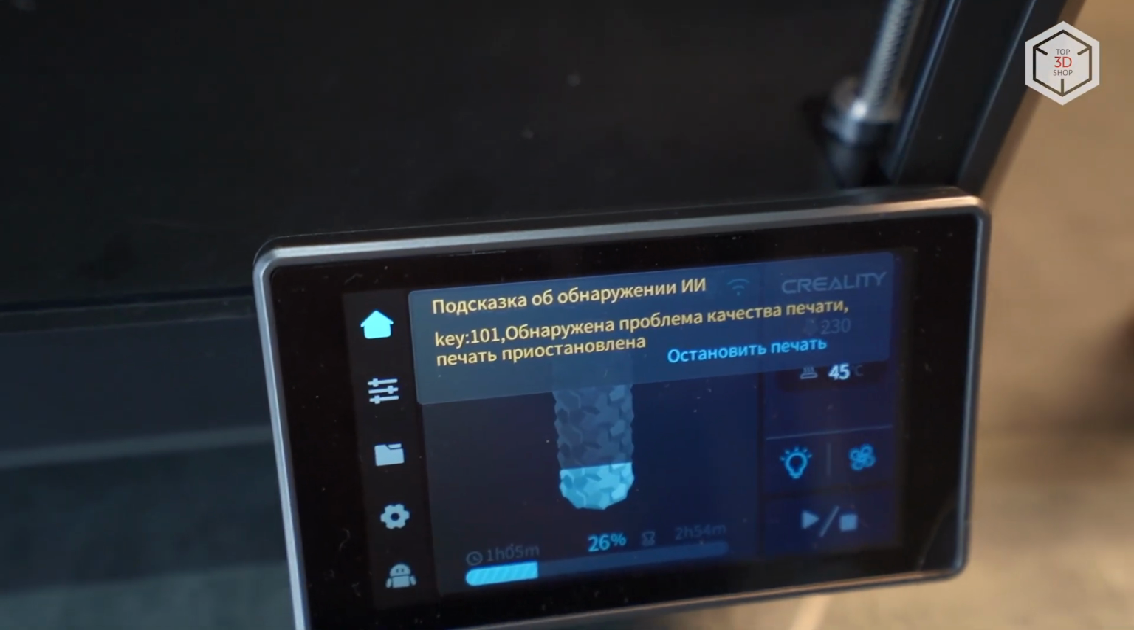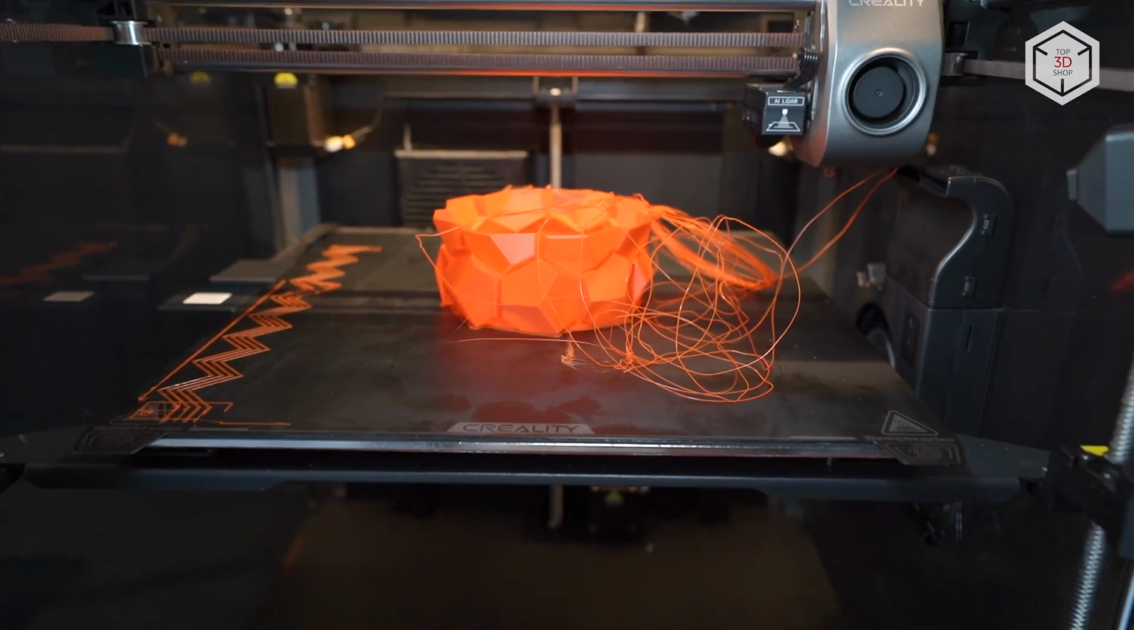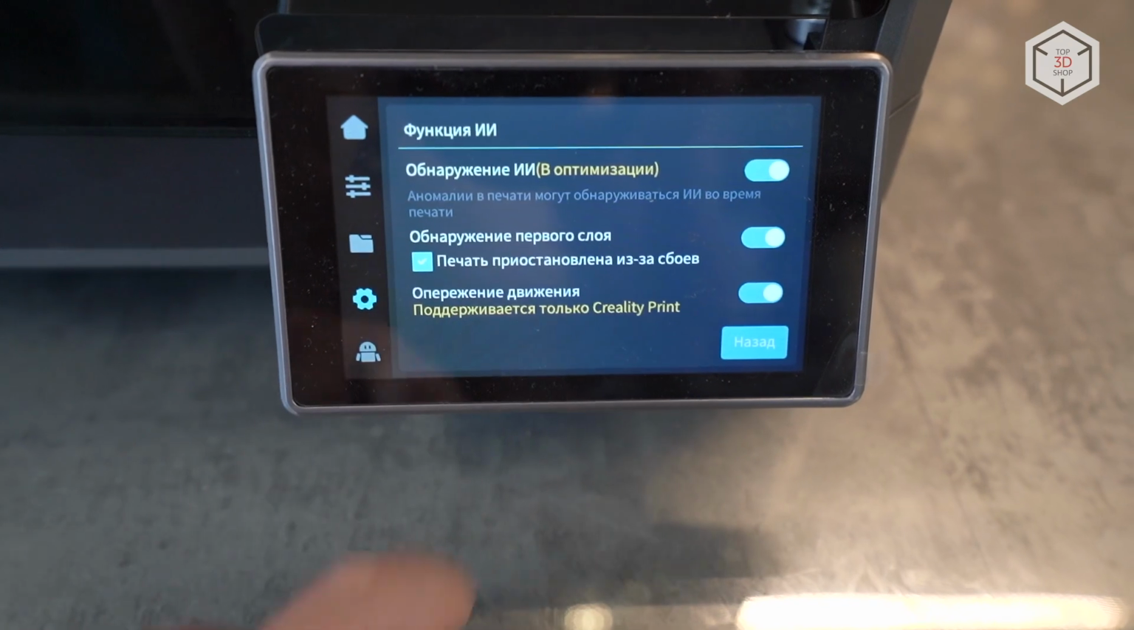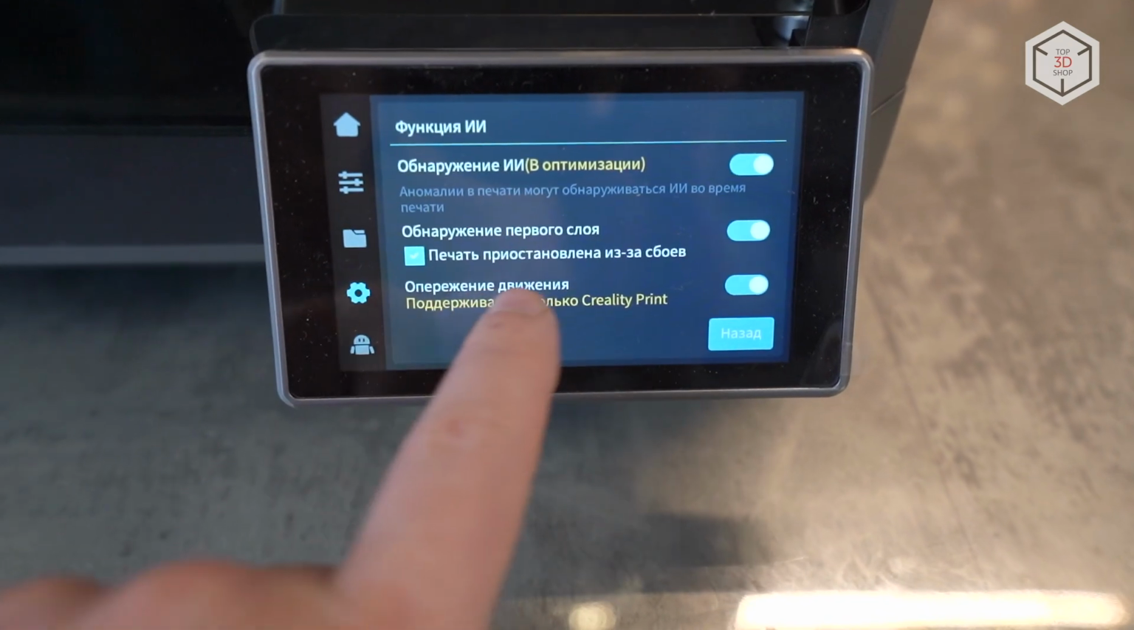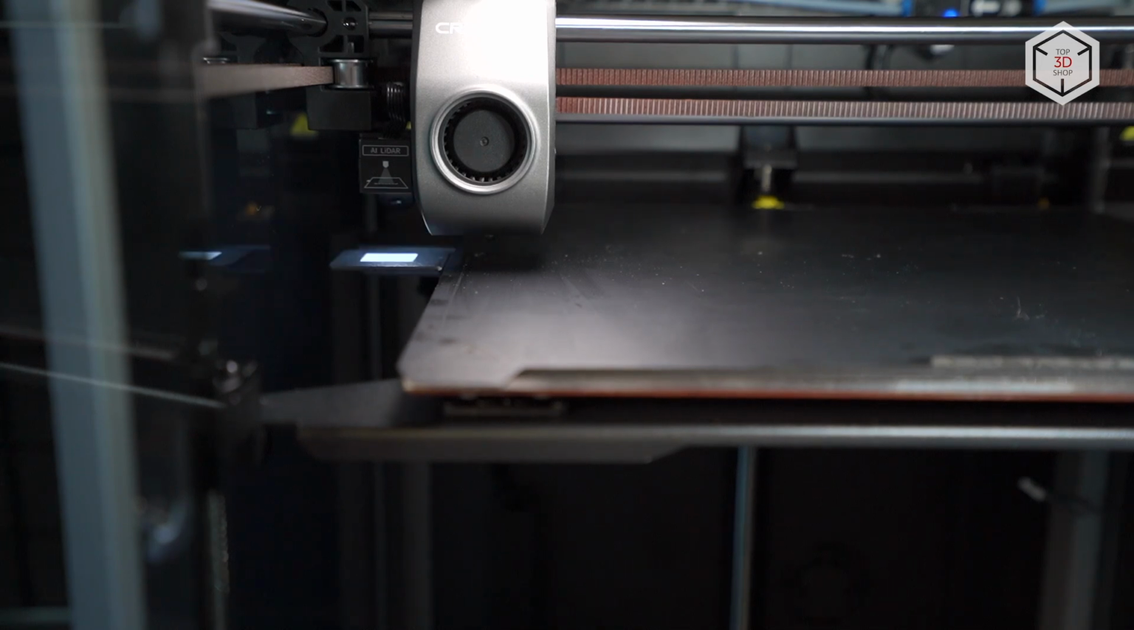We simulated the model peeling off the build plate, maybe not immediately, but after some time the printer paused the process, so it passed the test. This function must be separately enabled in the camera settings. In addition, there's an integrated LiDAR module that can also be activated in the camera settings.